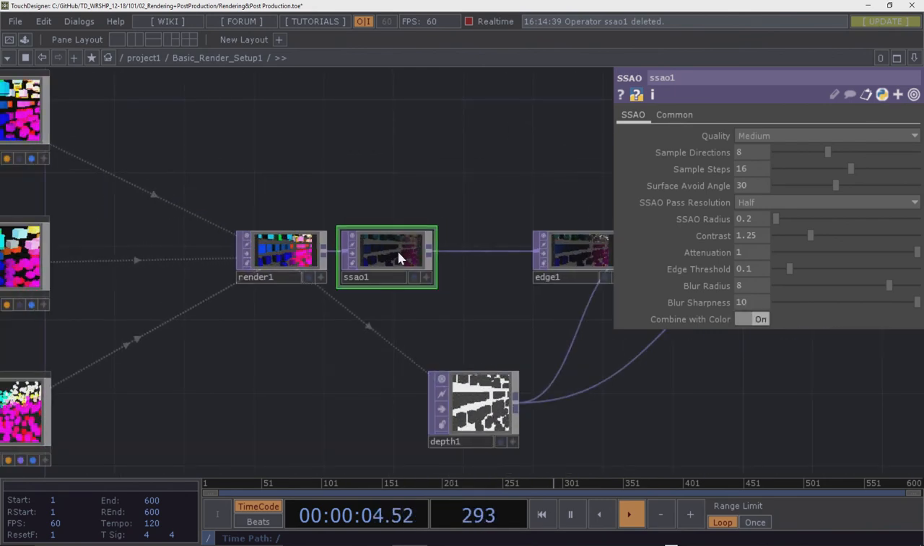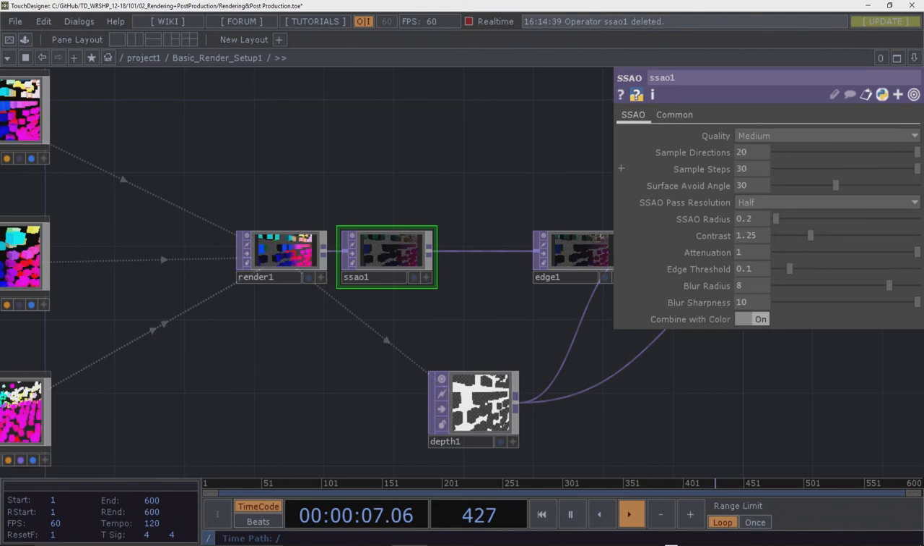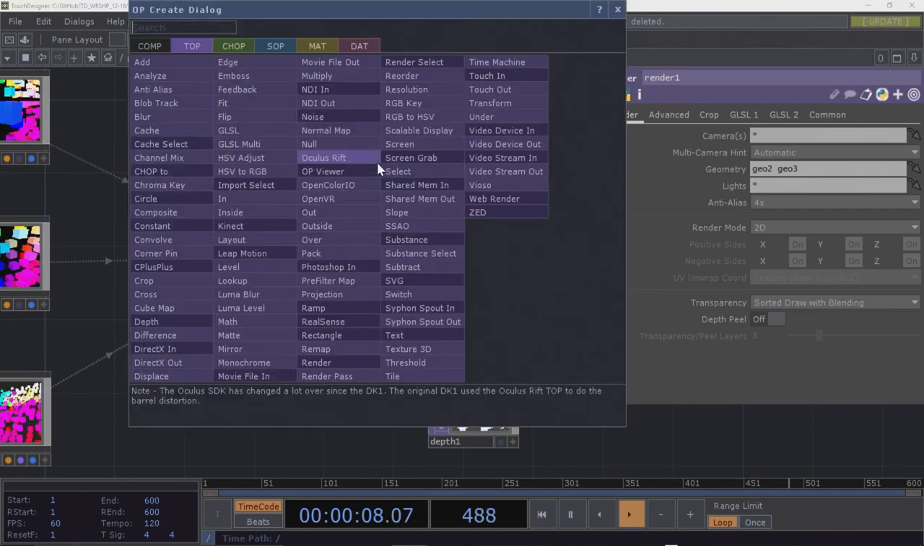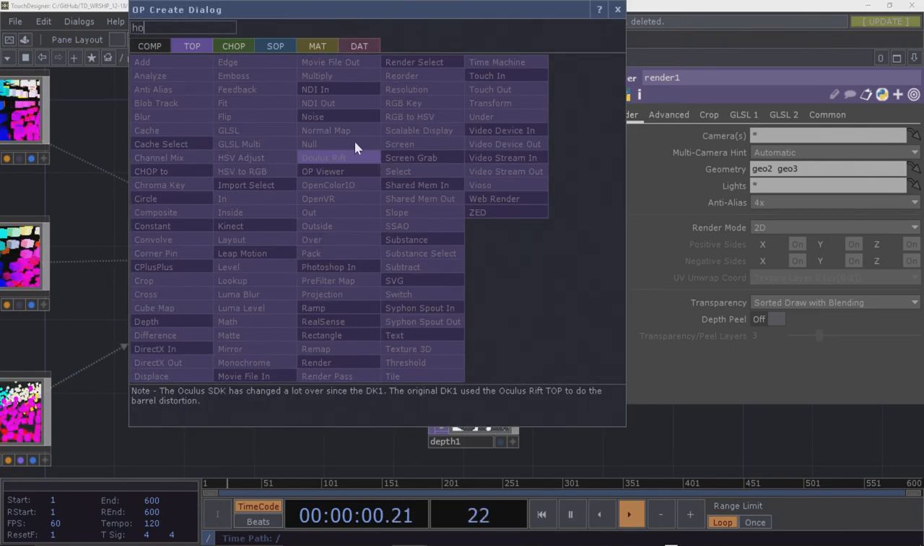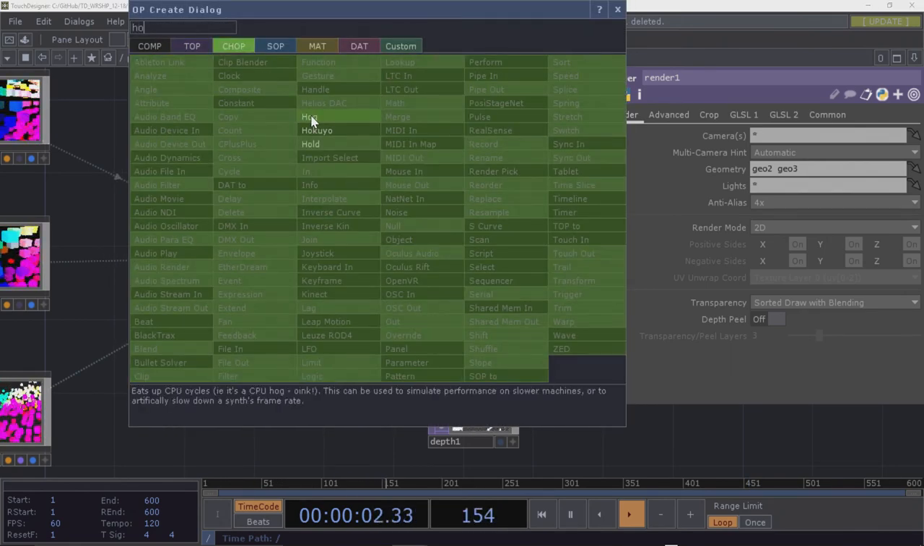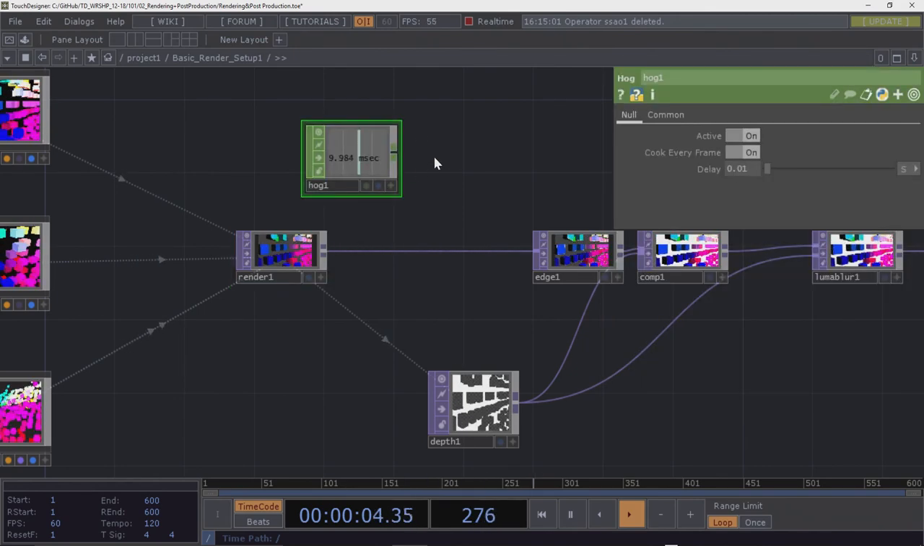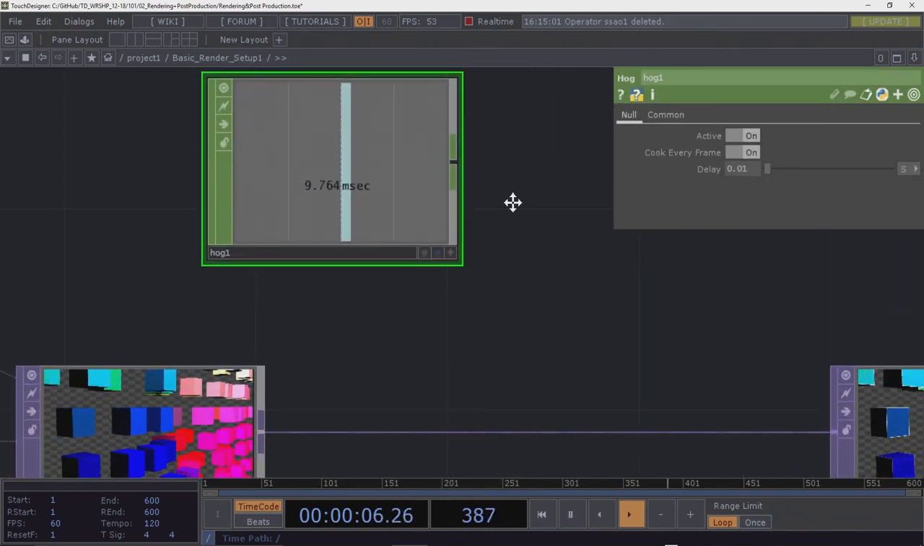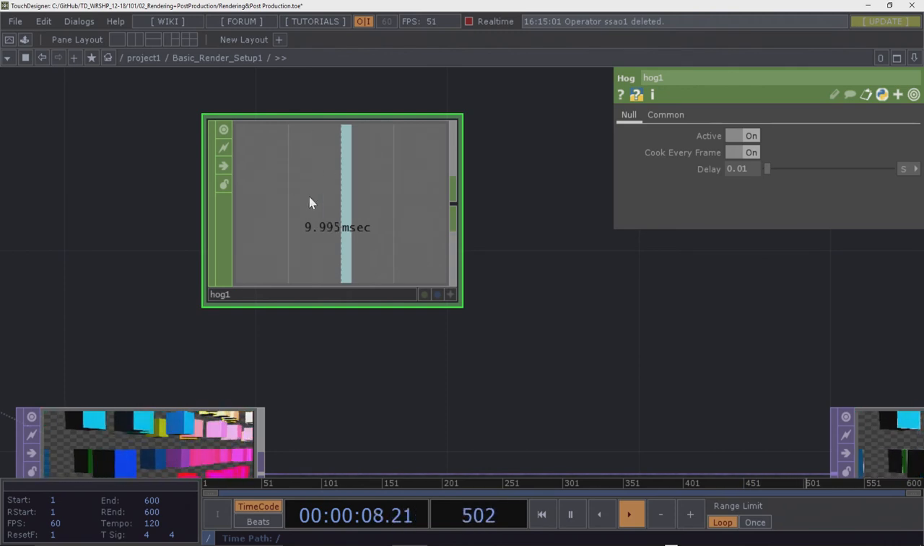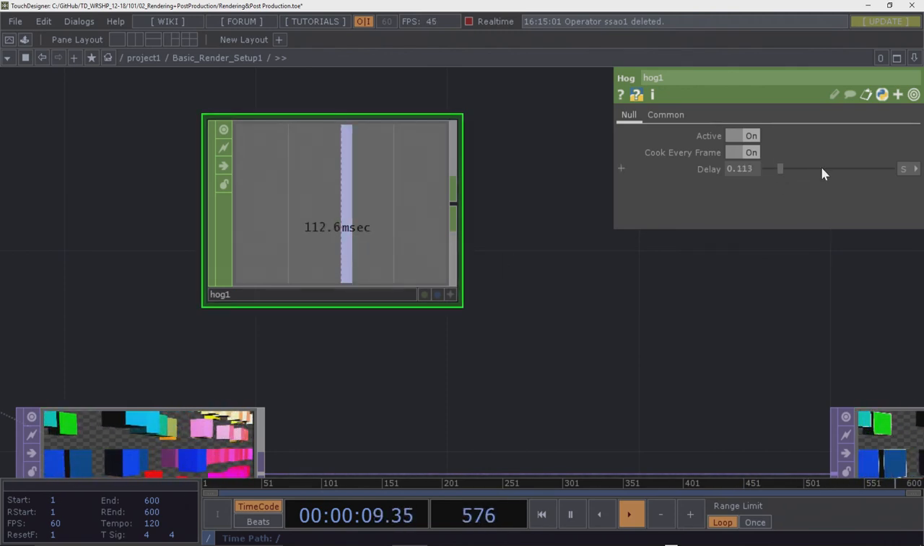Yeah, it looks broken. Anyway, let's just do something to make the... Let's do the pop. Okay, let's use the hog. The hog has basically only one function. It messes up your performance to test what happens if the performance gets really bad.